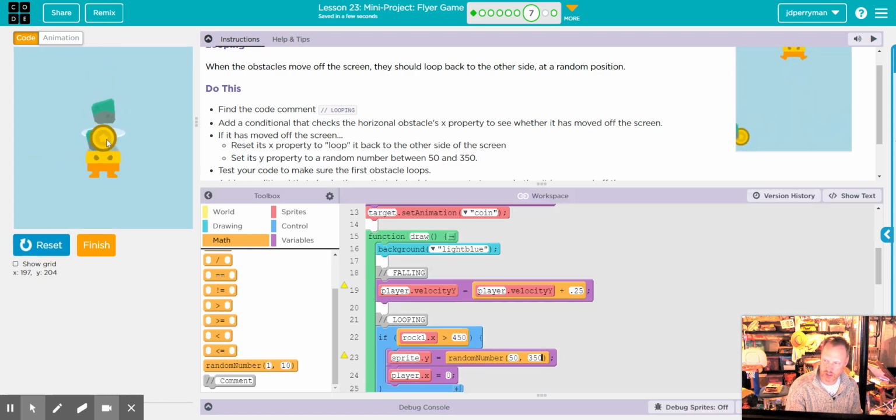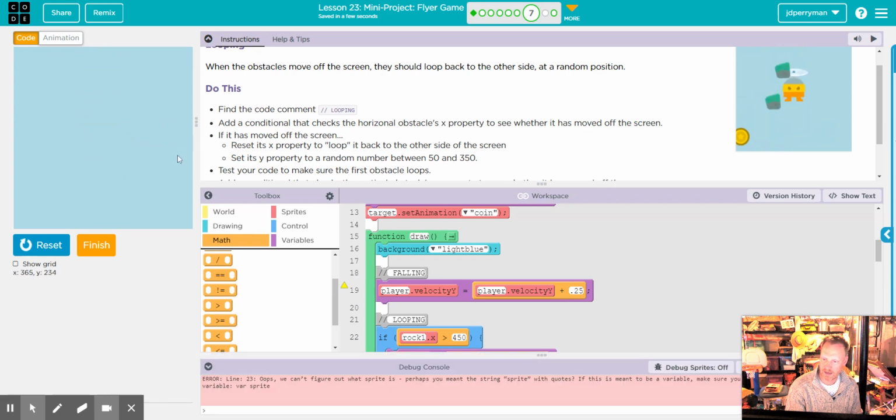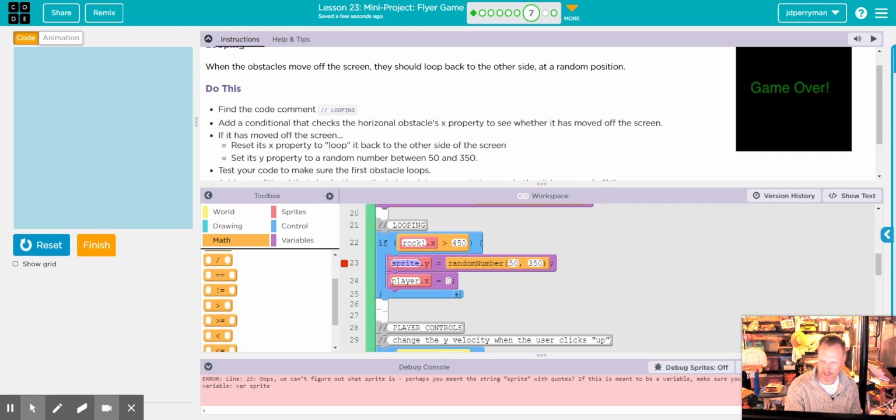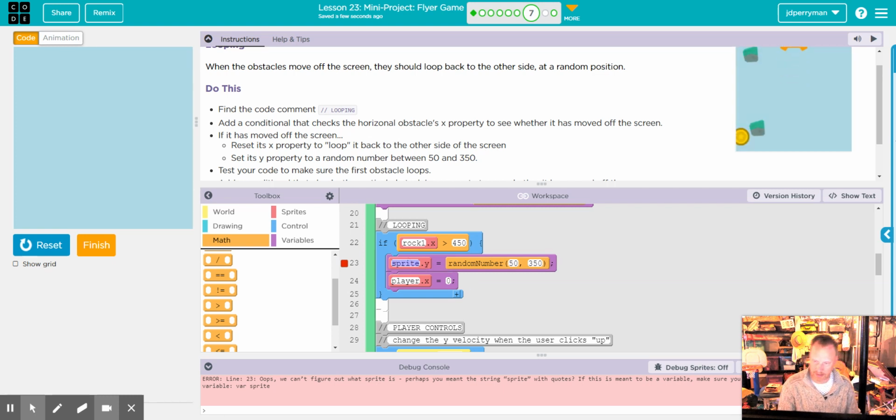So this one should come back. This one right here. Let's see if it does it. Uh-oh, I got a bug. I said sprite instead of player. No, instead of, oh, it's supposed to be rock 1.